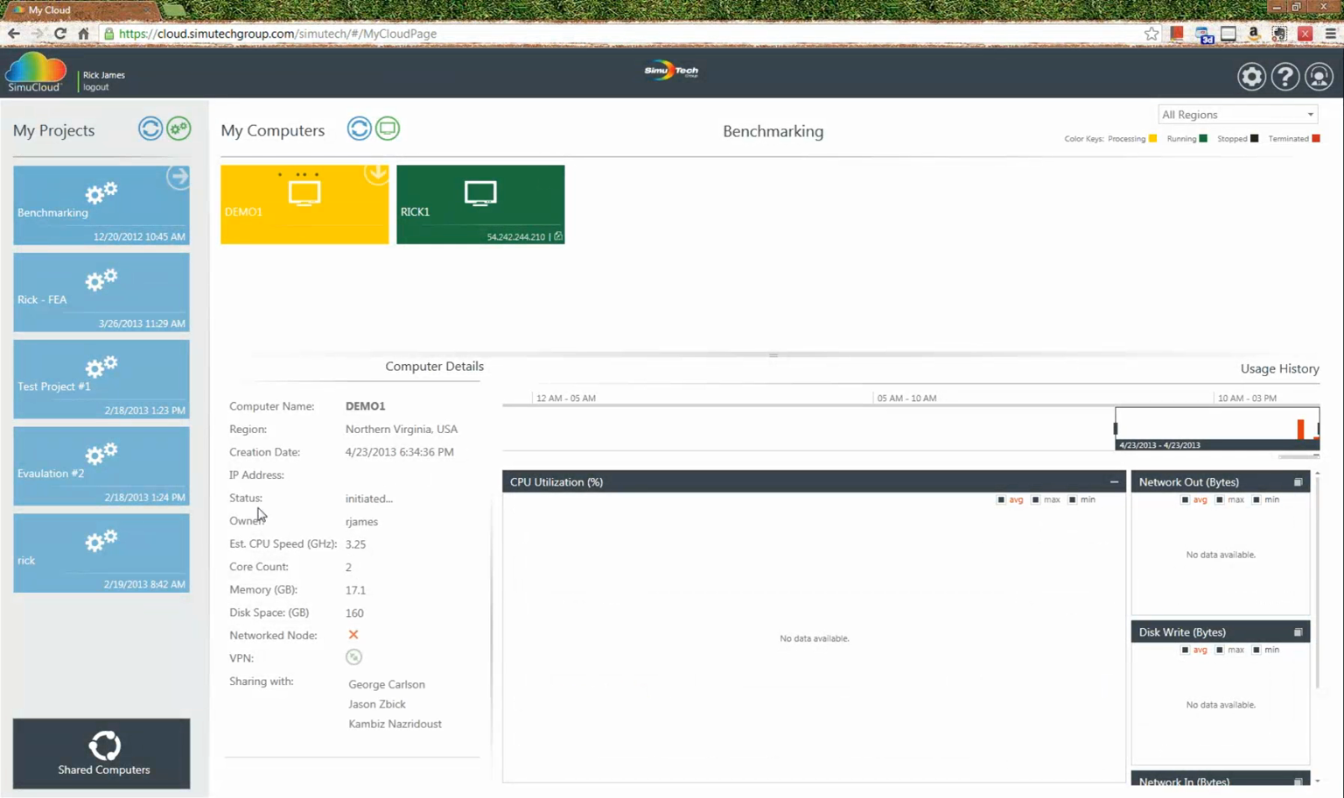So I click on this. I can also see the status. So at this time it's initiated. Typically this takes 5 or 10 minutes to build. So again, it takes time to copy the data over, to boot it. It reboots a couple times because of just getting the computer name set. So we'll come back and check this out.